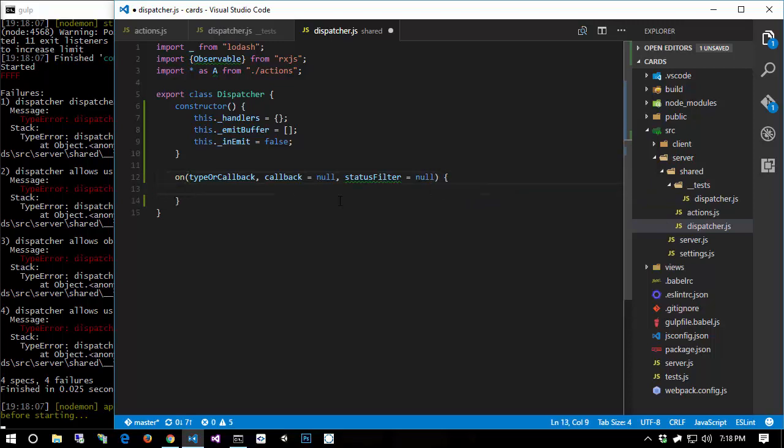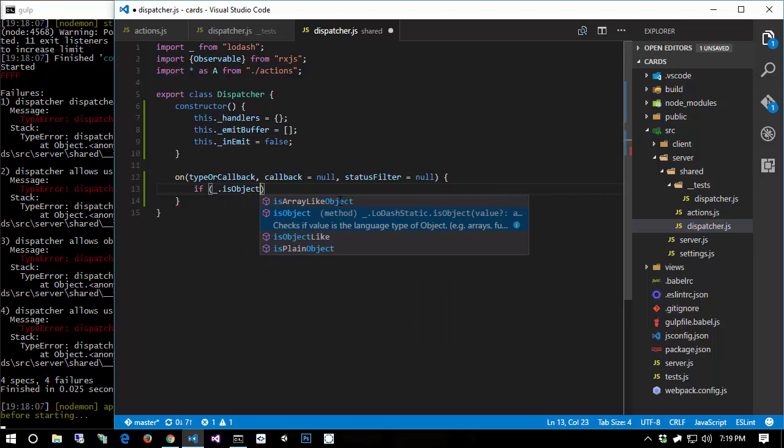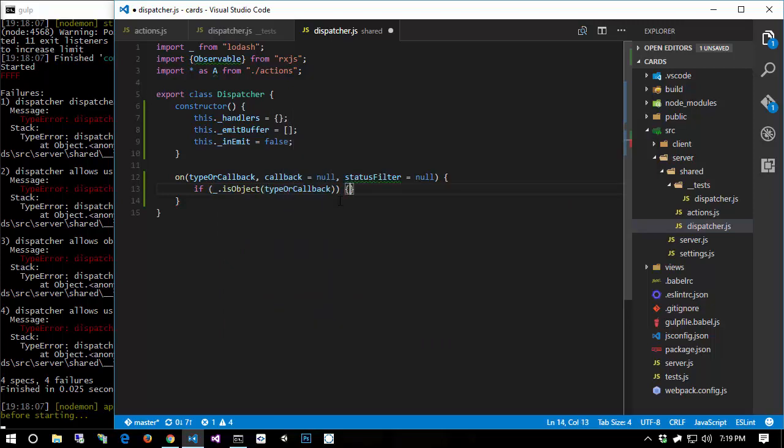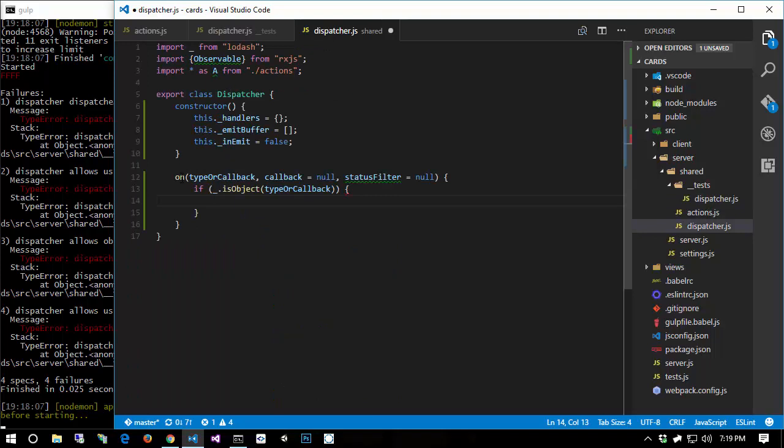So what is status filter? We'll see what status filter is later, because status filter is going to be used to implement some of our helper functions. Then what I'm going to do is I'm going to say if _.isObject(type or callback), that means they passed in an object. So what I have to do is I have to then dissect the object and call on for every key in that object, for every individual thing. I need to dissect, extract all the properties and re-invoke on.